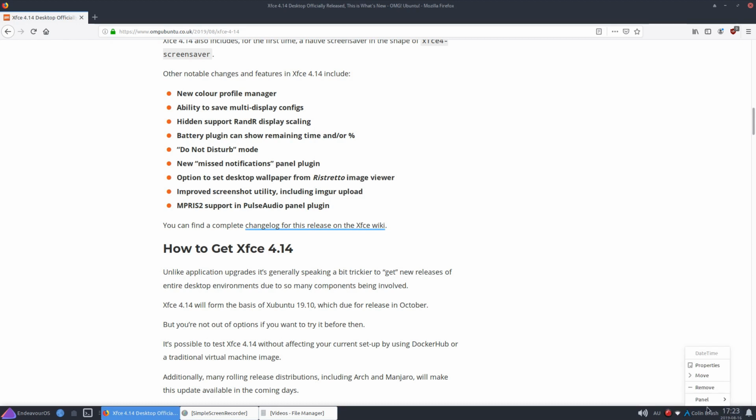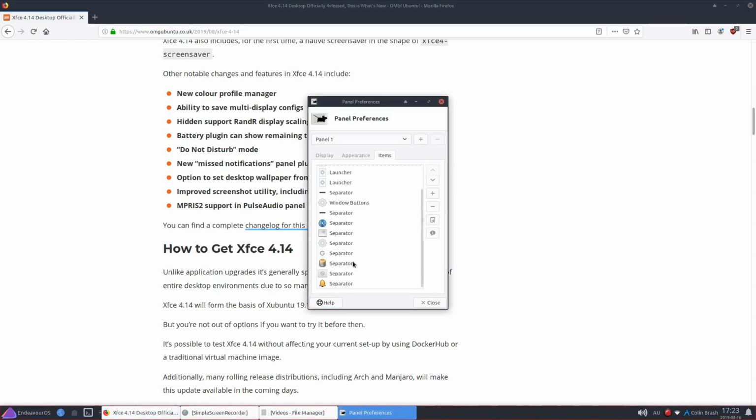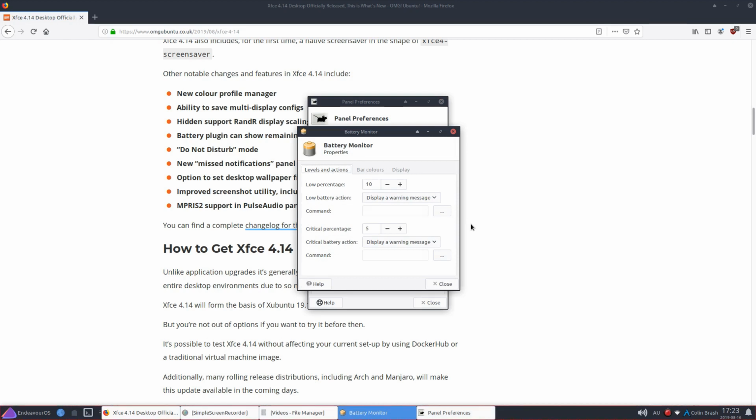So if we go to panel preferences and items, and then go down to the clock there. Sometimes it's hard to tell which one you're selecting unless it's got that icon. Looks like the icons are displaying correctly for the different items. Sometimes they never used to.